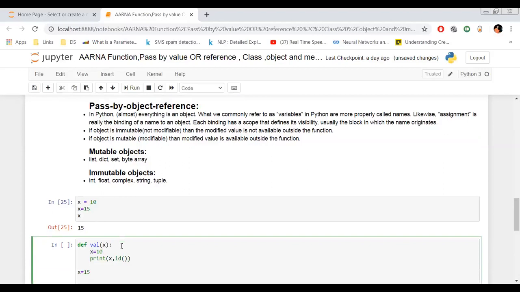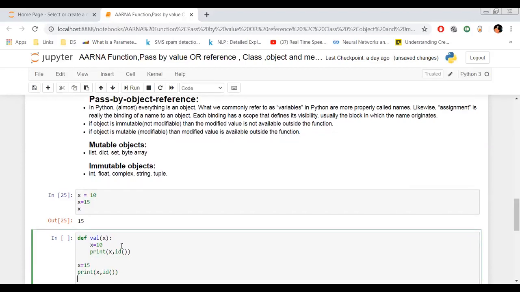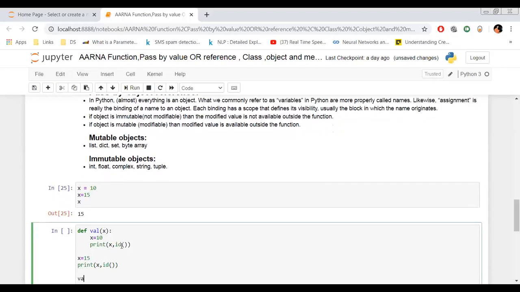Again I am using the same variable but assigning another number, 15. So let's see how it works. I am giving print x comma ID, with parentheses. Now we will call the function val, passing my x argument. So let's see what happens.